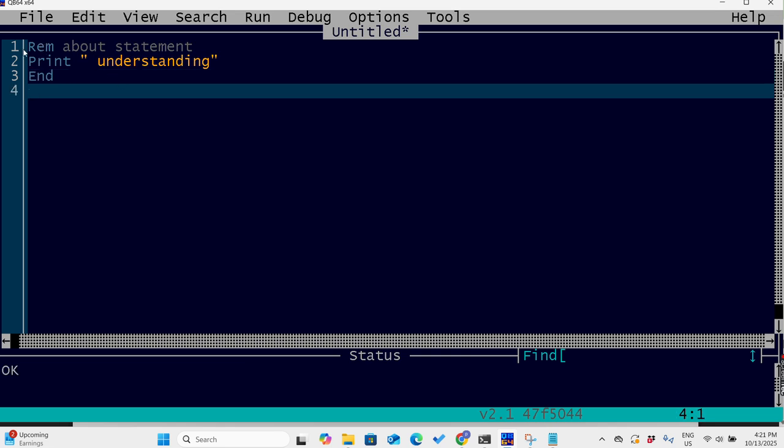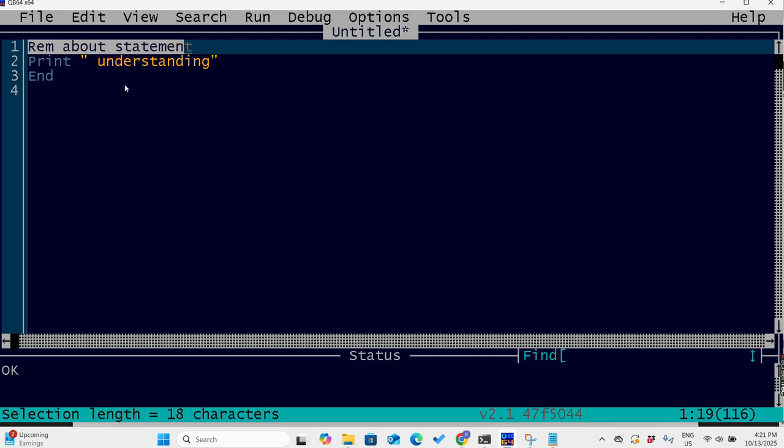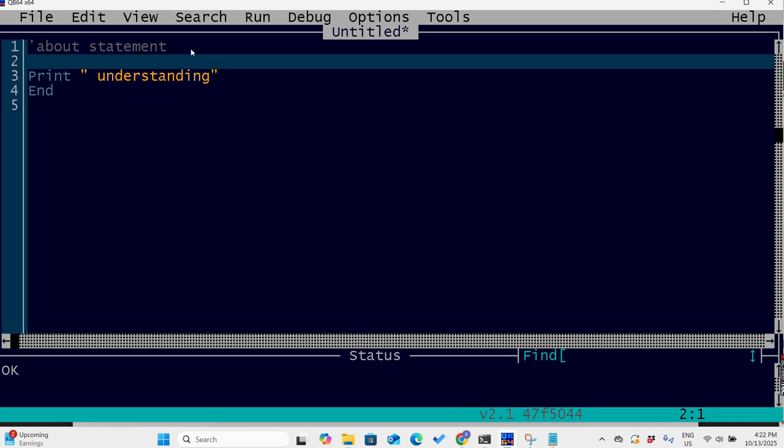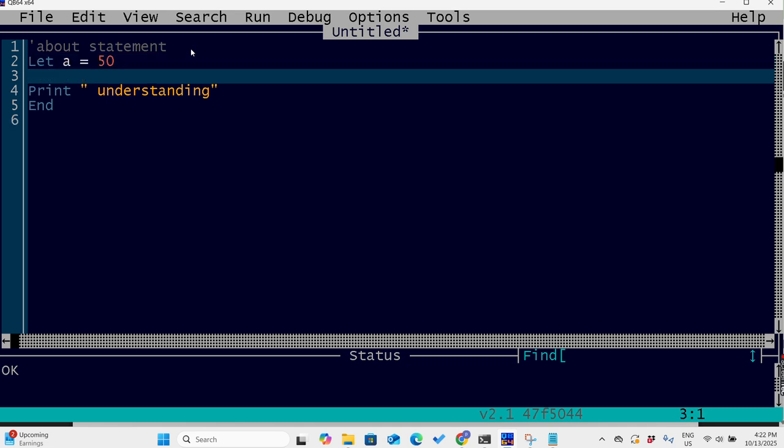So this is the REM statement, we can see nothing more we have to do there. So it makes the line a comment. We can also use a single quote, so it becomes a comment. That's all. Next is here, if we have some values to be assigned, we can use LET a = 50. So this is the assignment statement, we are assigning 50 to a.